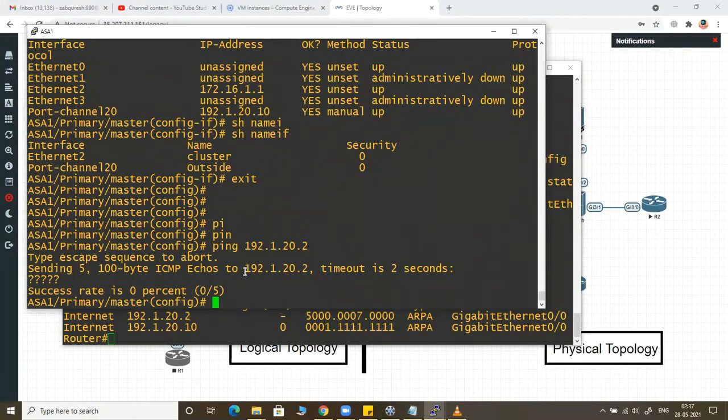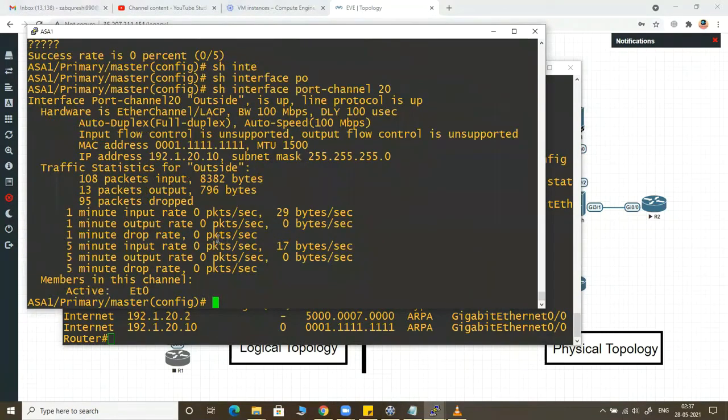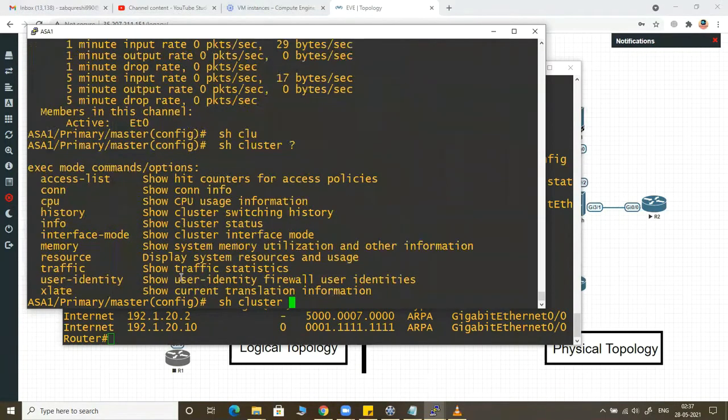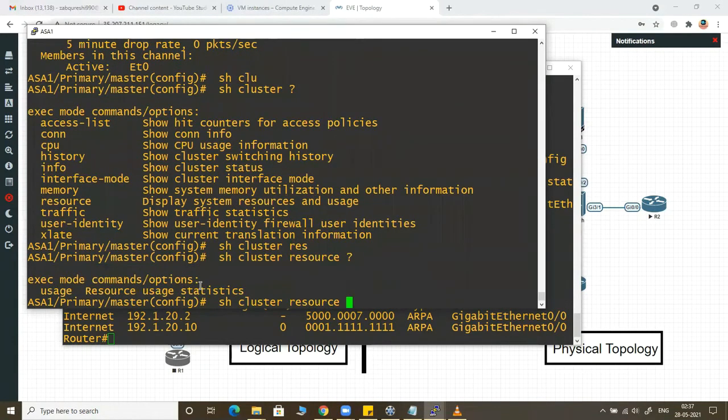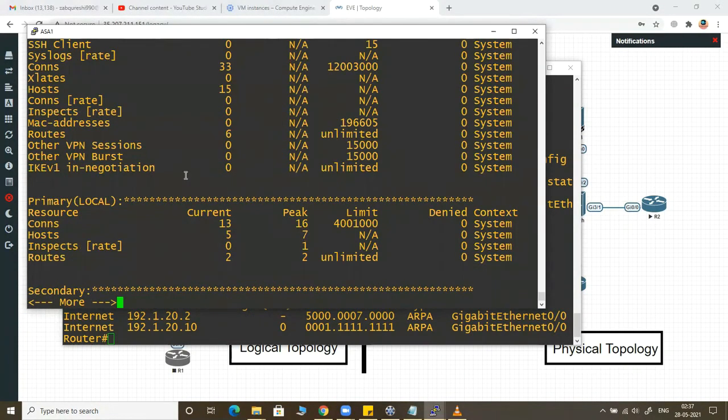Now let's go to the inside interface. So if you see show interface port-channel 20, you will see that this has the Ethernet 0 of all the members in the group. So if you see show cluster resources, you can see all the details here.